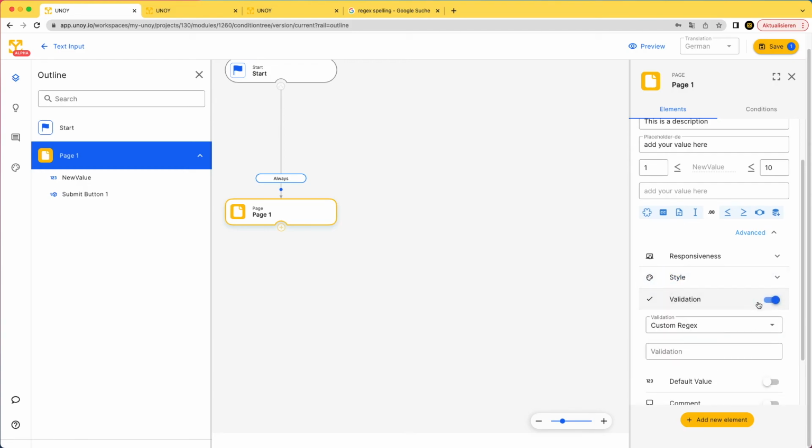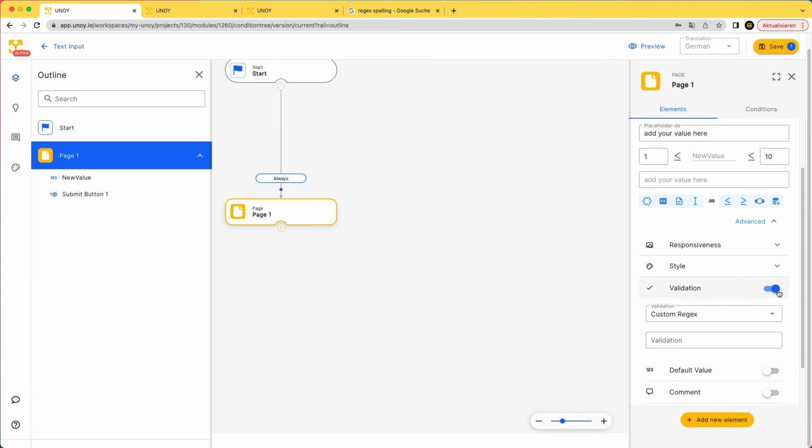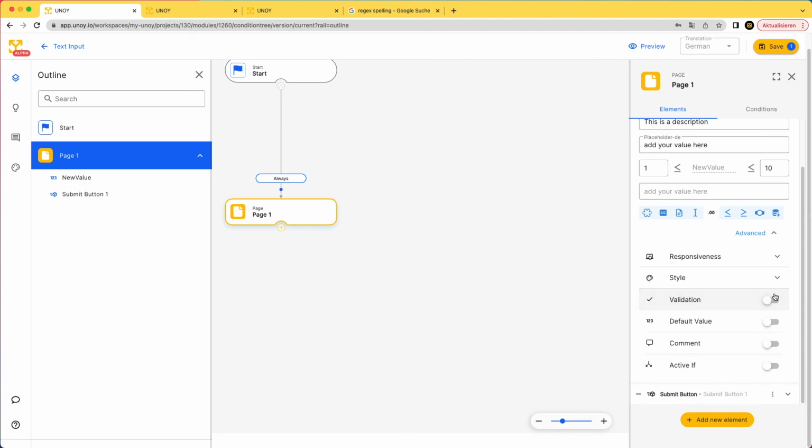Have it validated by adding a custom regex. Add a default value. You can type in a number or refer to a system variable. Add a comment or a condition.